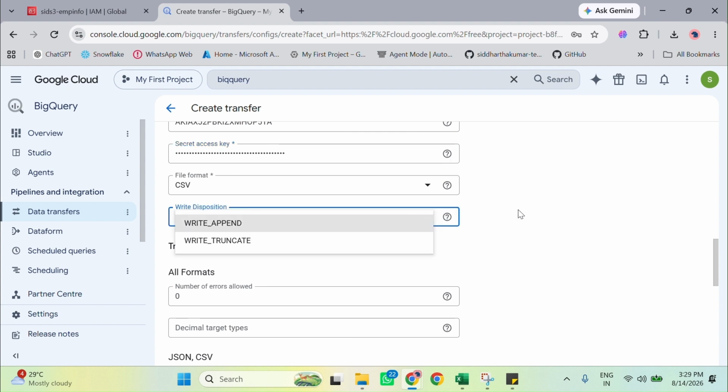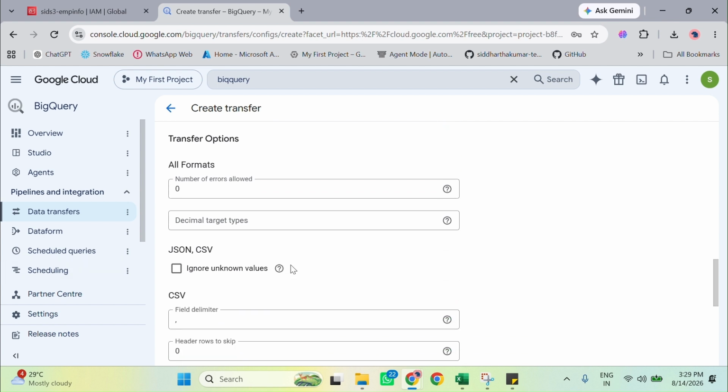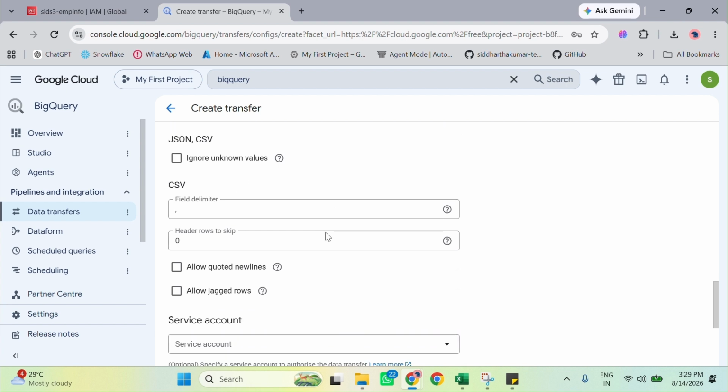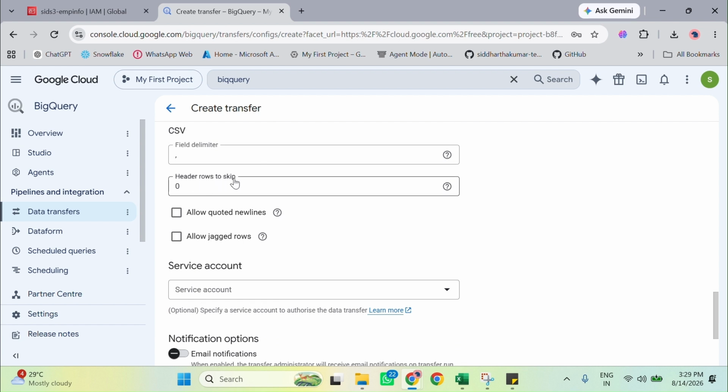If you want to give another new file, write append means it will directly get appended to the recent file. If you select write truncate, the previous file will be deleted and a new fresh file will be uploaded in the same place. Next, transfer options I'll keep the same, and also here CSV file, and header rows to skip, keep it 1.